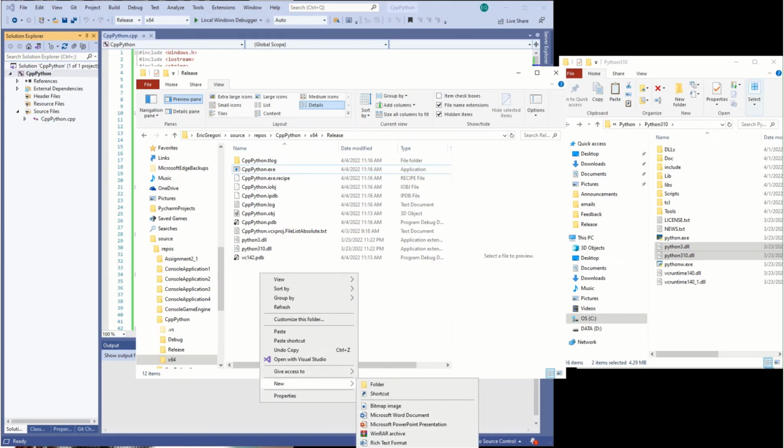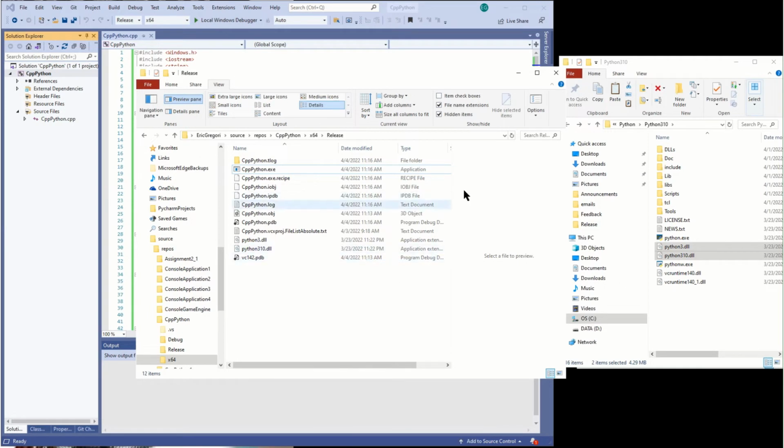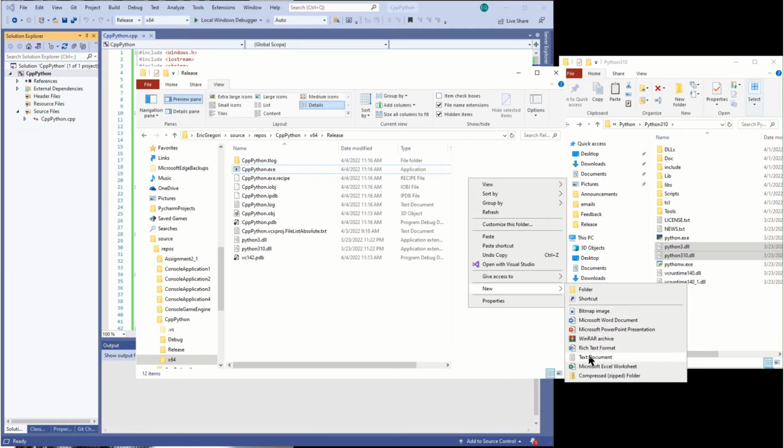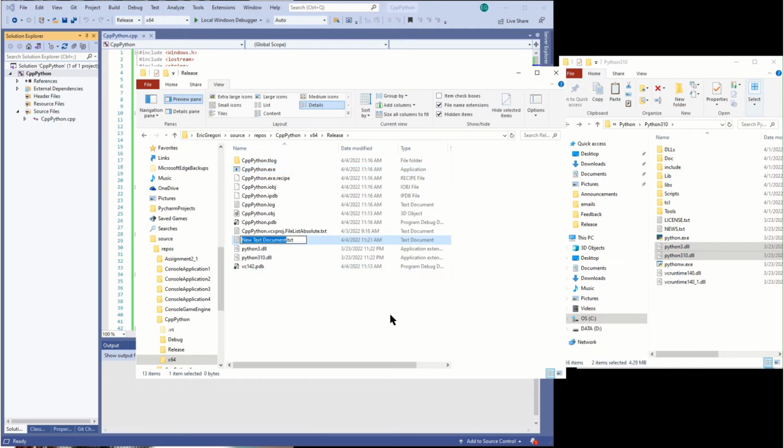Let me right click up here. This way, see, right click, New, text document. Okay, and I'm going to call that, what was it called? It was called Python file. Okay, now notice it says PythonFile.txt.